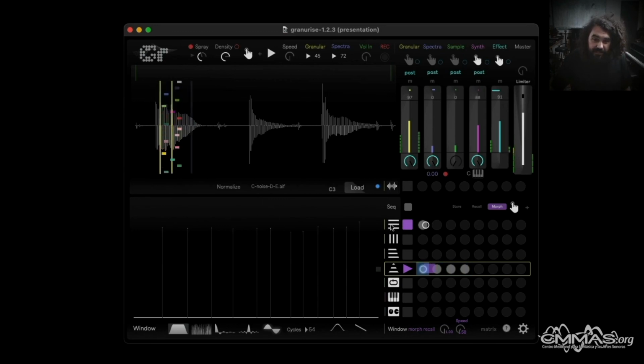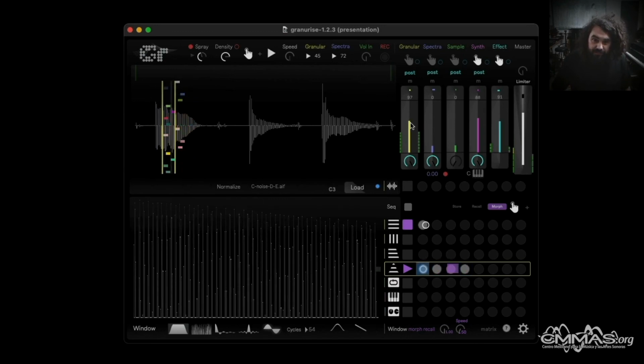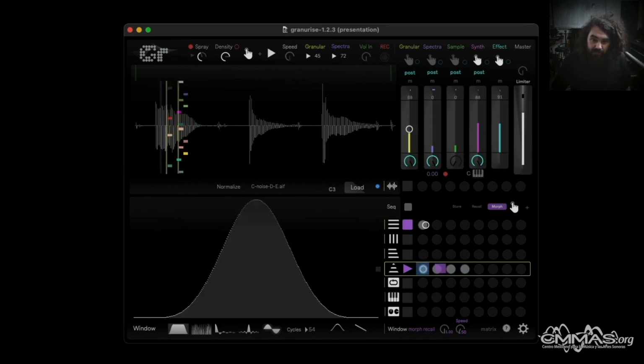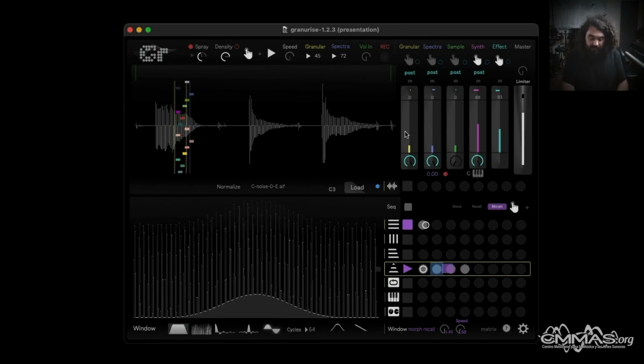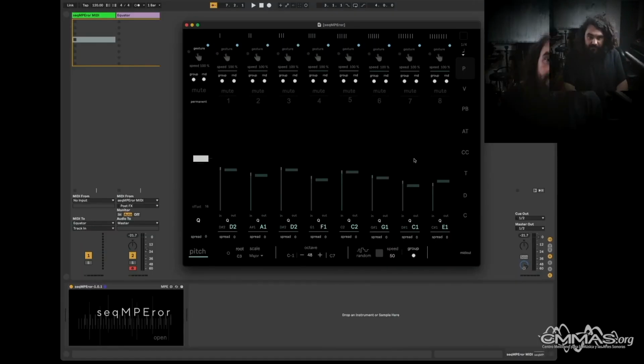And this is, I think, all for the morphing and gesture feature. For the end, I would just like to quickly show you our latest Max for Live device called Sequemperor.